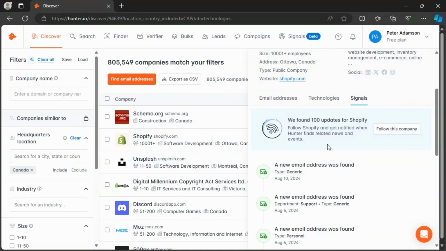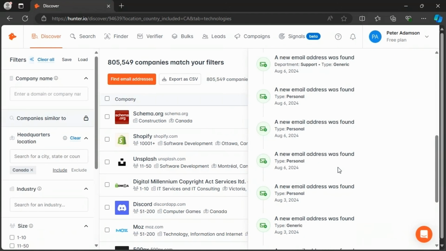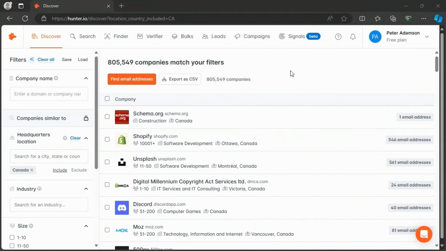And then if we click on the Signals tab, this gives us a list of updates that have been found for this company. So we can see that on August 10th, 2024, a new email address was found. And we can scroll through this list to see what kind of updates have happened around this company.